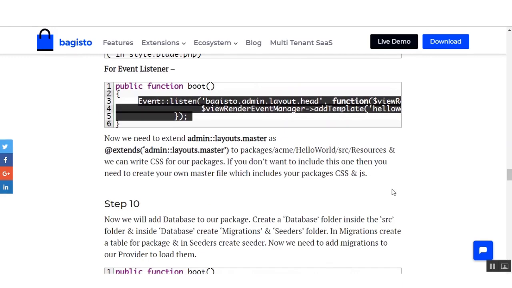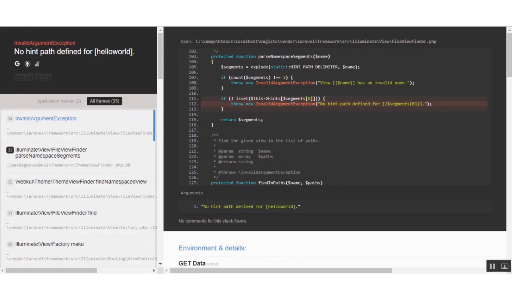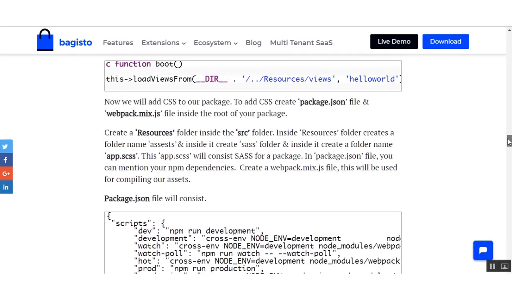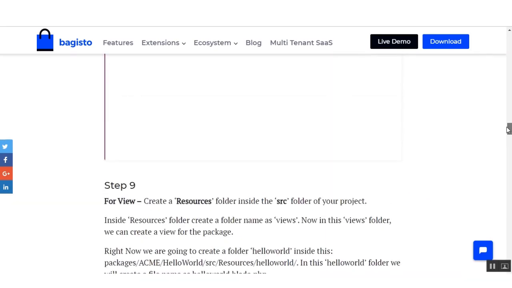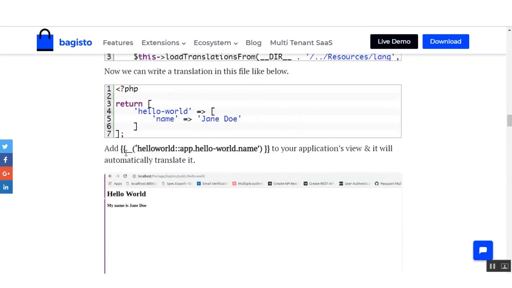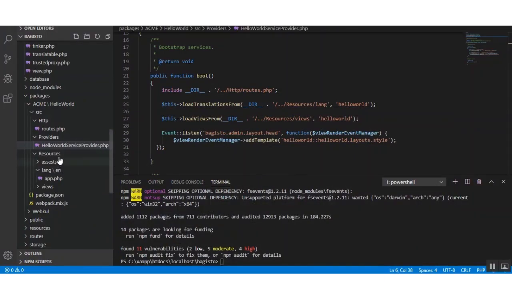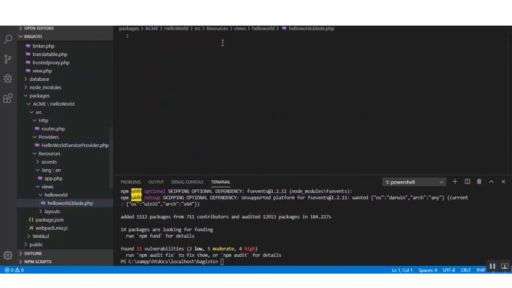Before going to step number 10, we will correct our mistake which we made in our previous video. In the previous video, it was showing the error that the path not found. Now the error has gone. Another thing is that in the previous video, I said that we will use our language file after some time. So now the time has come to use this. So now I am going to add this line of code in our view file. In the resources, view, hello world.php, here we put the code.